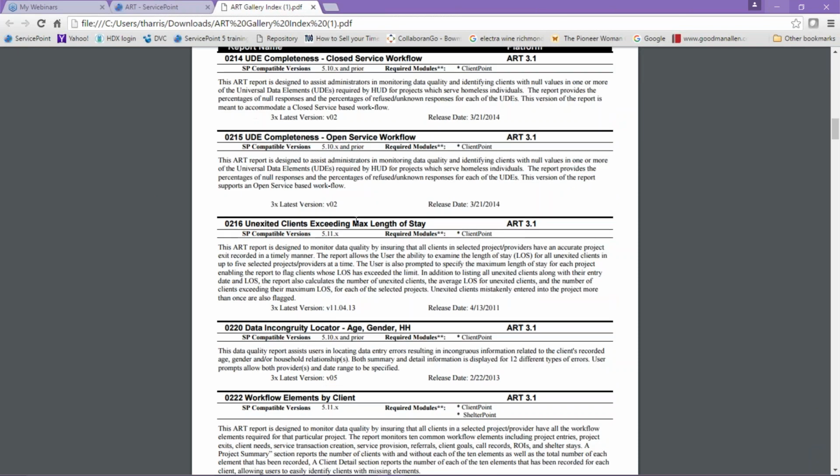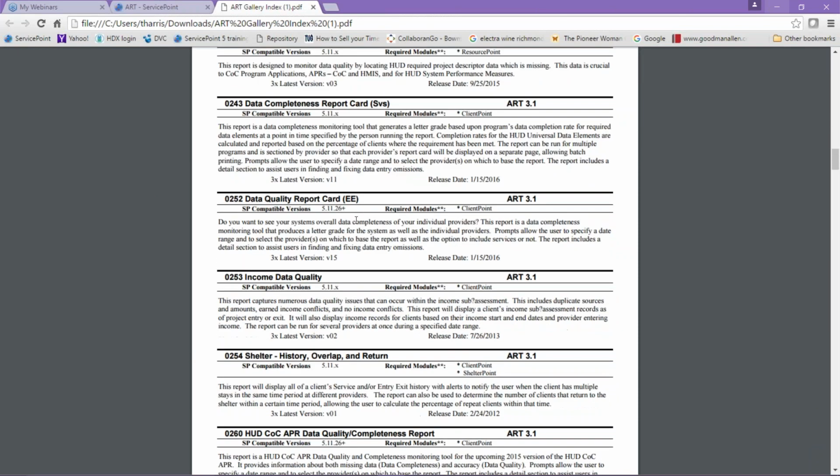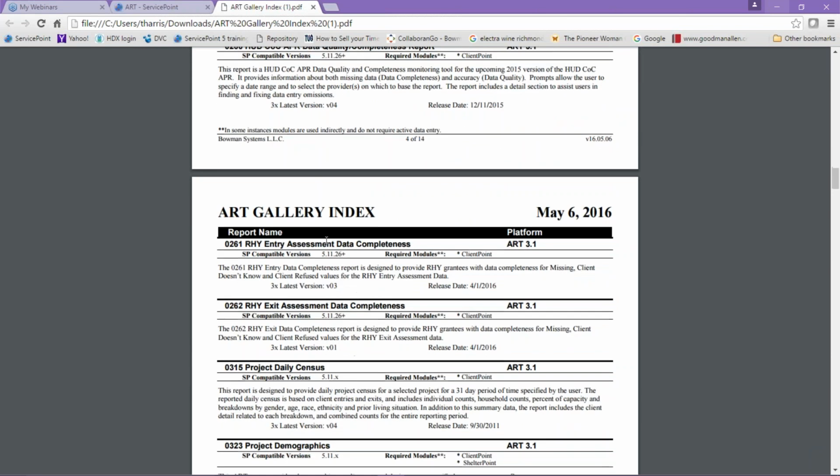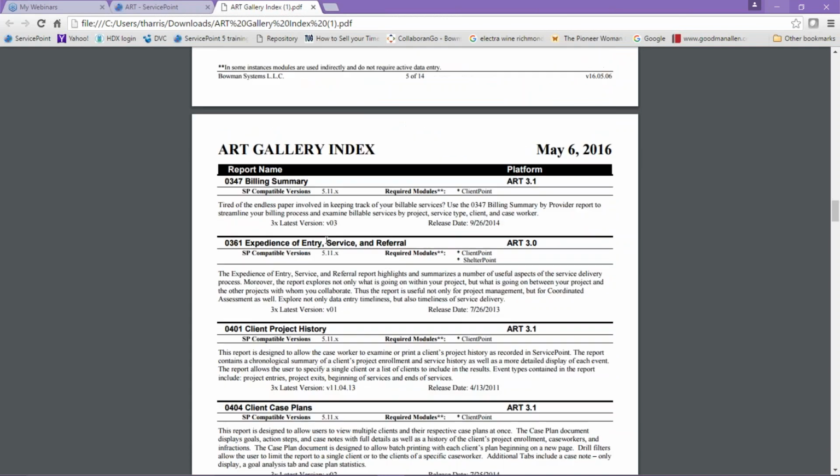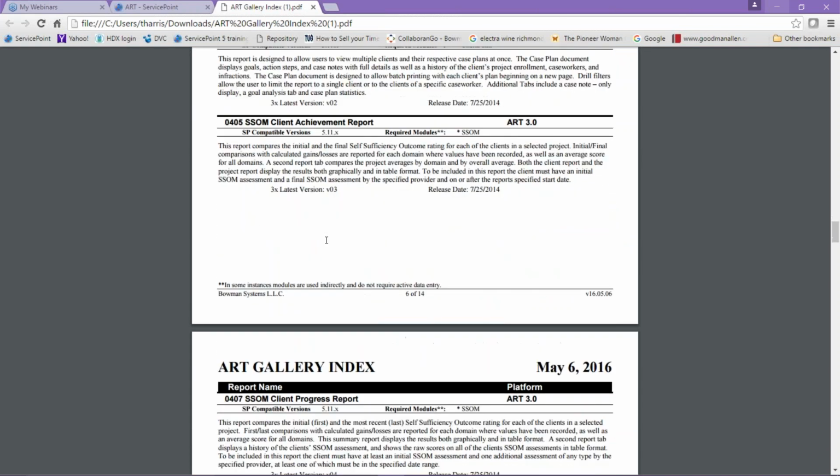And this will give you a list of all the reports that Bowman has created with a little descriptor of what this report is going to do, what kind of data it's going to give you. So sometimes if you're looking for some data, you might want to start here first and see which report might give you the data that you want, okay?